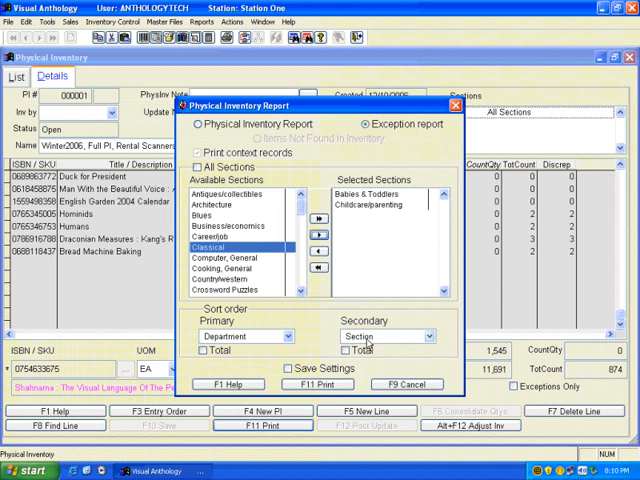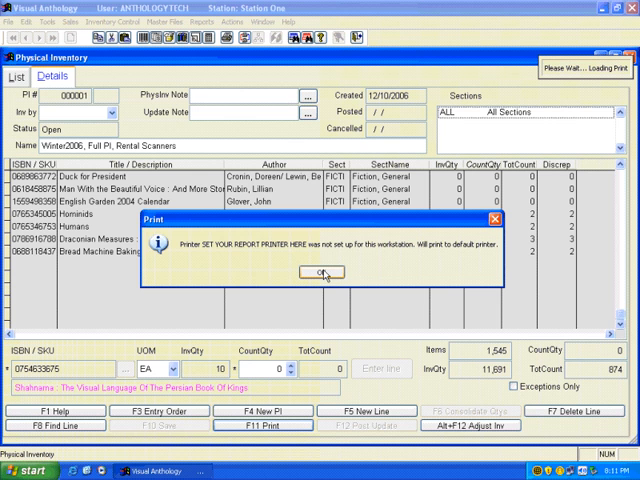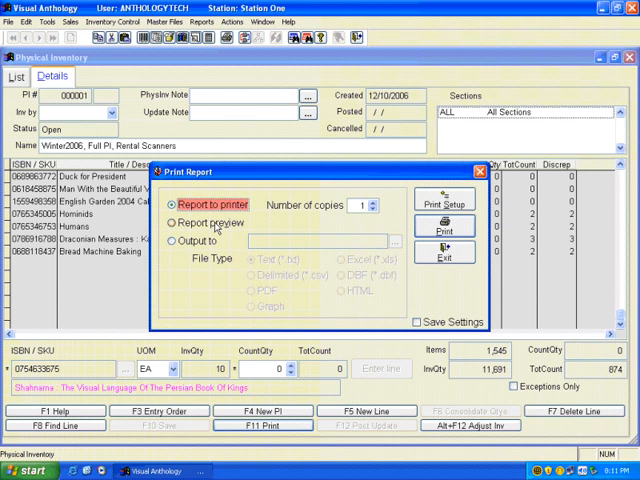Now down here I can choose to see how do I want that information sorted. Perhaps I don't want it by department and section, but maybe I want it by section and then author. And I want a subtotal underneath each section of the items that were off. So I can do F11 print, and because my printer is not set up, it's giving me this message, but I'll go ahead and say OK. So now I can say preview this report.